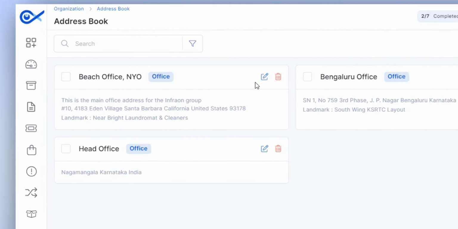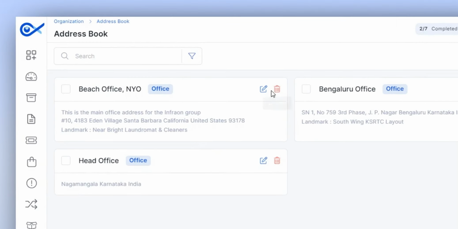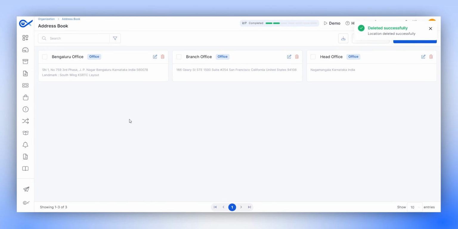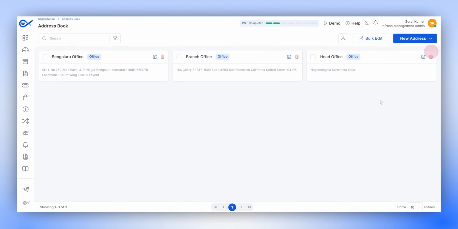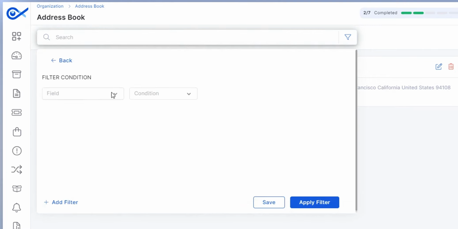For any modifications, select the Edit option to make changes to the address. If there is a need to delete an address book entry, click on the Delete icon. Additionally, technicians can select multiple addresses to delete several entries at once. At the top panel, utilize the Search feature to locate specific entries within the address book. Next to it is a Filter option.